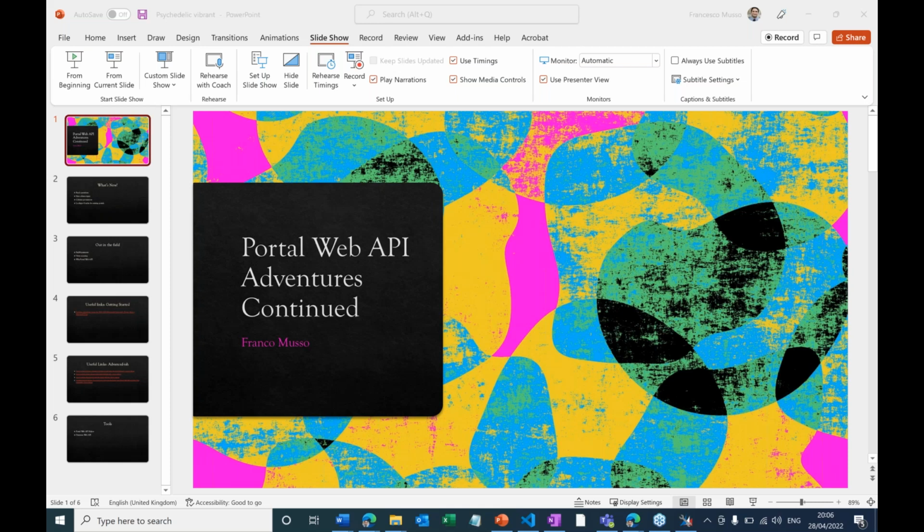So, Portal Web API, adventures continue. I've got some news very specific to the Portal Web API. That depends on how much people are up to speed with that. But since I last got my hands dirty, quite a bit has changed. There are a few gotchas and some really good new features.